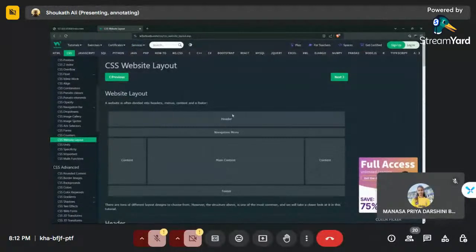First of all, we have the header. This is skipped in most websites. People don't use headers nowadays. They just use the navigation menu directly. So we have a navigation menu, and under that, we'll have just the main content. Nowadays people are changing this, but if you have something, it is called content on the right, and the center one is called the main content, then the footer.